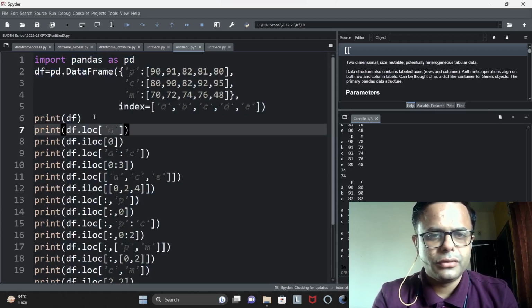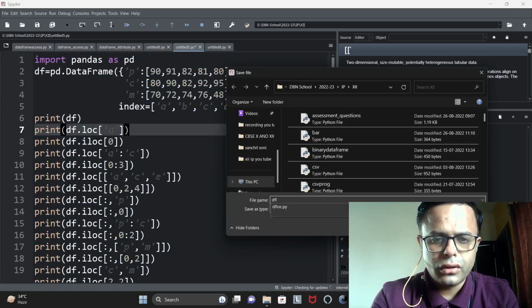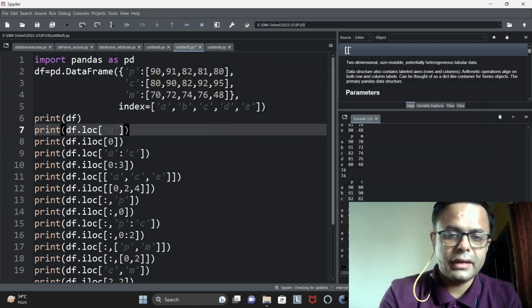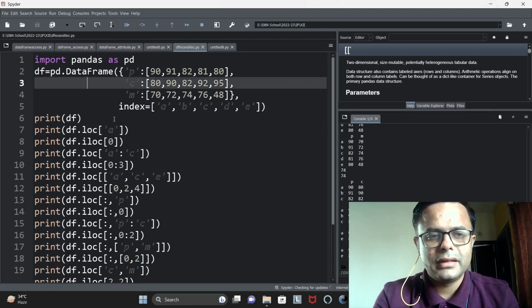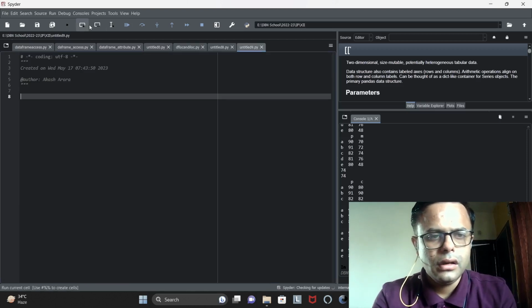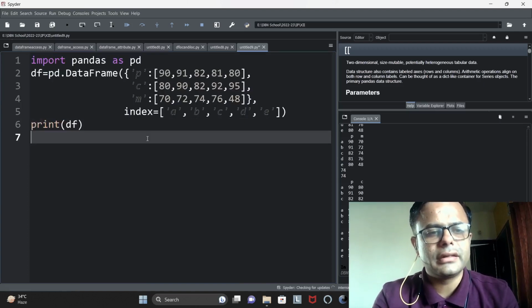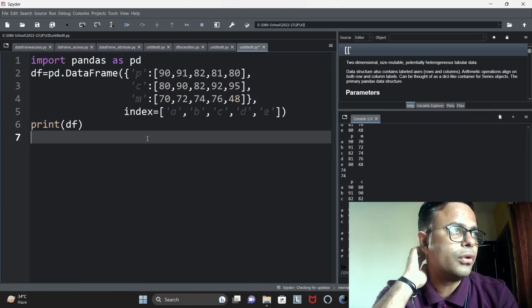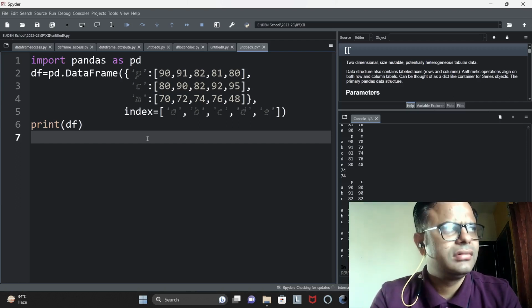Let us create a new program, we learn this. tf loc and iloc dot py. I already told you I have to write py. Why py? Because it is a Python file. Let's move to the next. How to add a row, how to add a column, how to delete a row. Yes, our data frame has been created. Now we have to add a row. See, I have to add a row. How are we going to add a row?